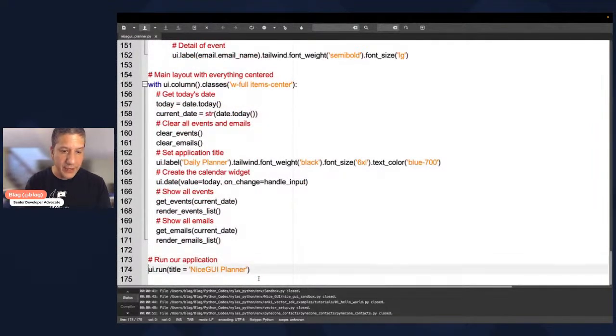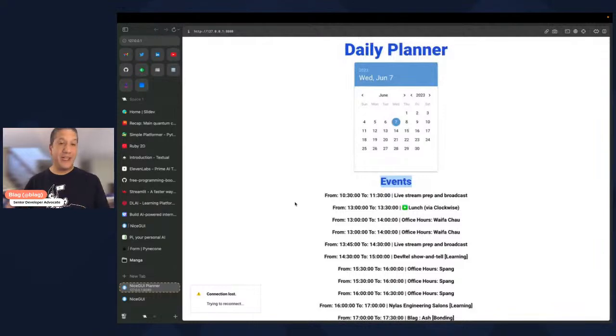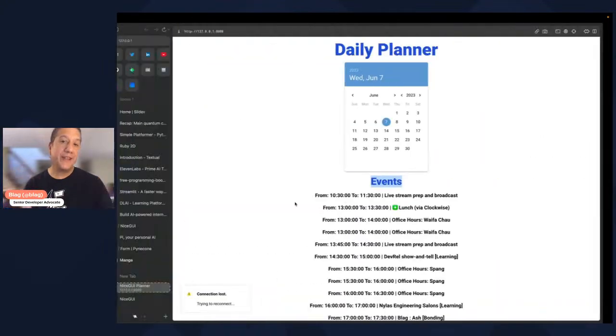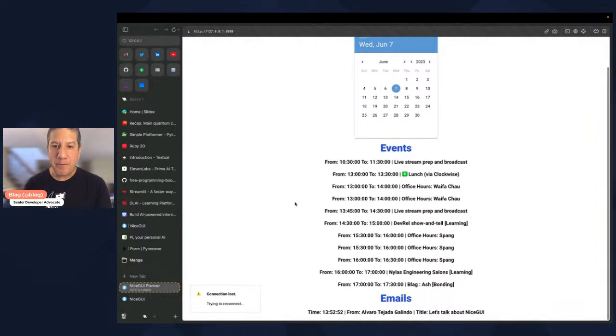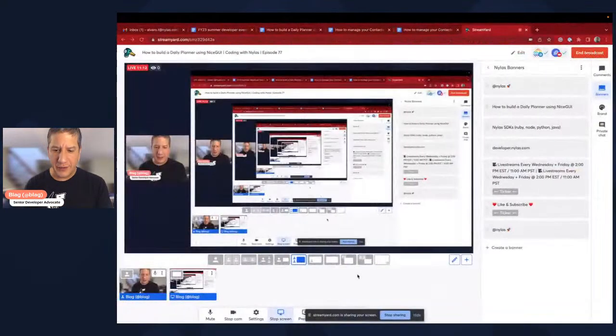Finally, we're going to do a UI run, and then we can pass the title, which is going to be NiceGUI Planner. And it's only 174 lines. As you can see, when we run it, it's just going to grab everything, our events and our emails. And that's it. Something simple. We haven't done anything on the front end. Everything is handled by NiceGUI, which is fantastic. I love it. And the way it handles things is pretty awesome. You just need to go and check the examples, and you're going to love it.